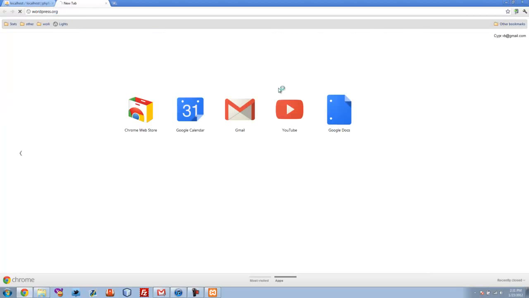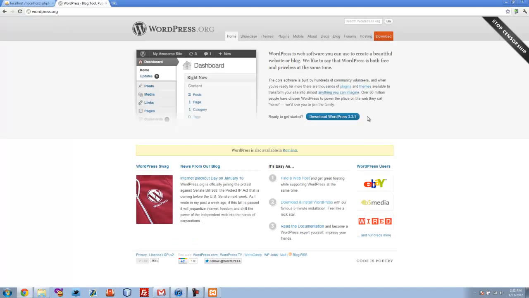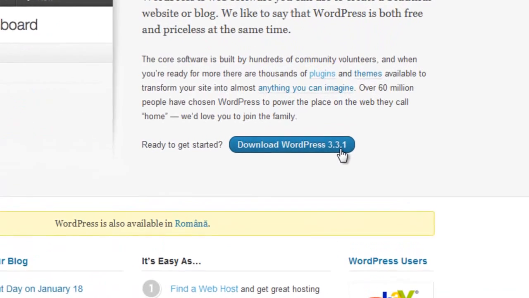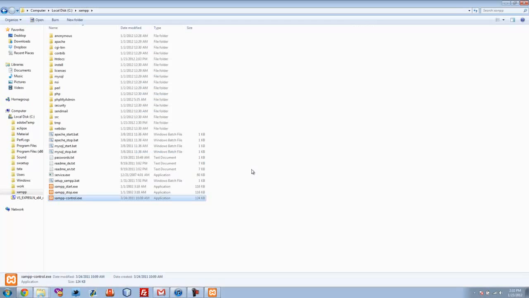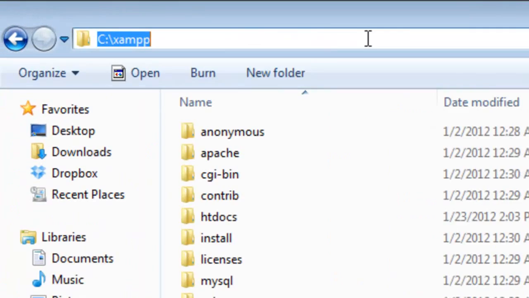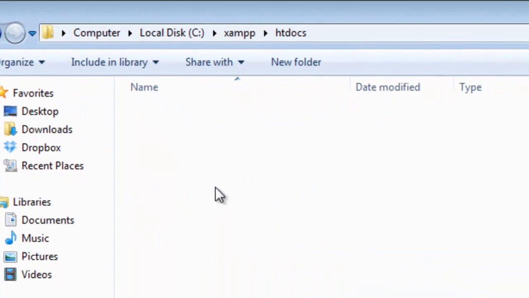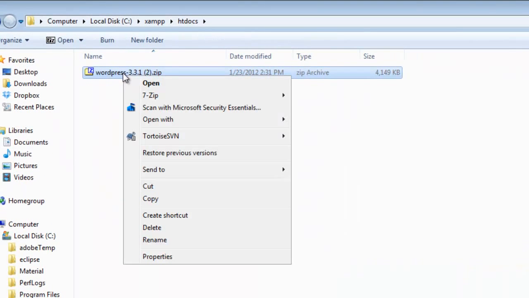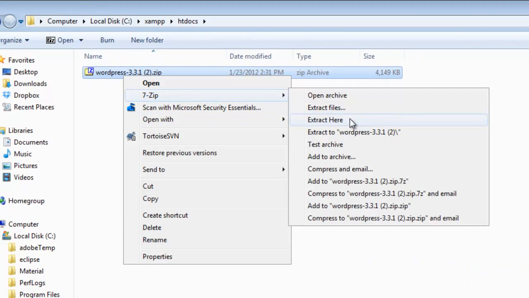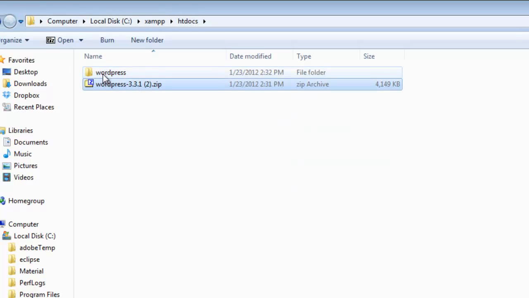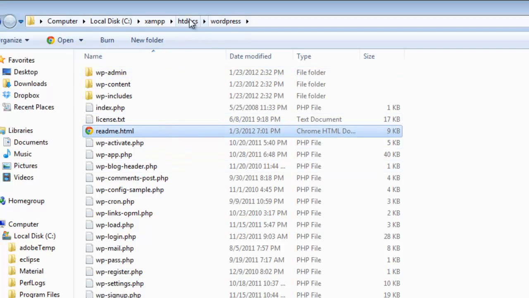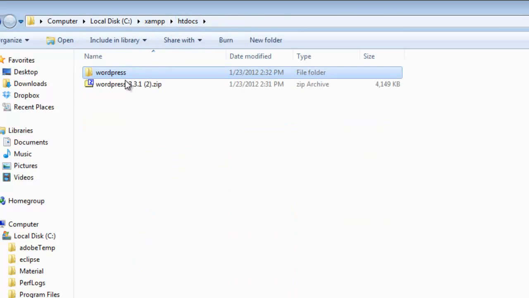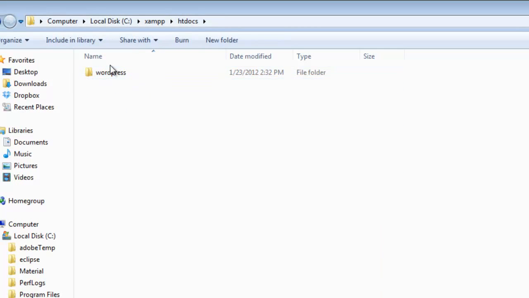We'll go to wordpress.org. At the time I made this tutorial, WordPress 3.3.1 is available, so let's download the current version. Once you've downloaded the latest version of WordPress, you need to go to your xampp installation directory under htdocs and put it there. Okay, so let's extract here directly. I'm cutting out some parts for time purposes. Once you've installed the WordPress directory, it should look something like this. You can delete any other files.